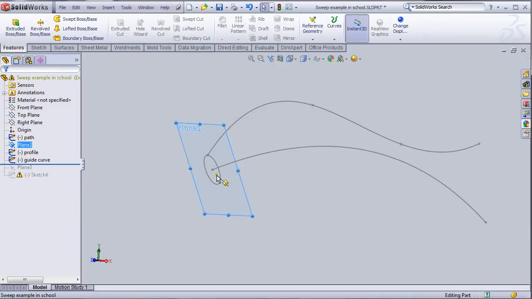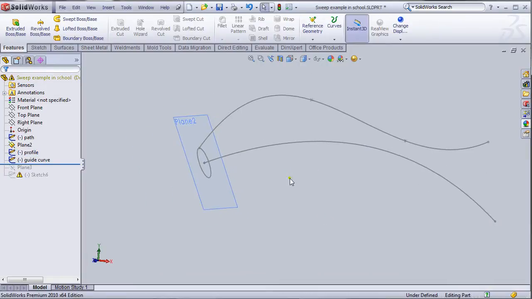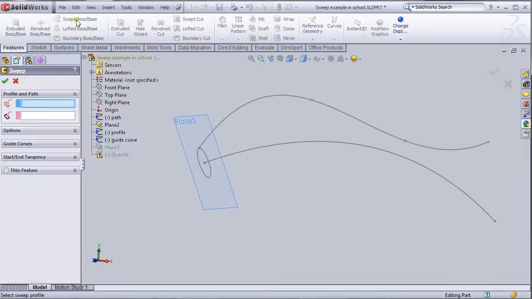We had a circle, we had a spline. Now this spline and this spline are both on the same plane, but they are separate sketches, as you can see here. I have renamed them: this one to path, this one to guide curve, and this one to profile. And now I'm going to go and apply this swept boss space.